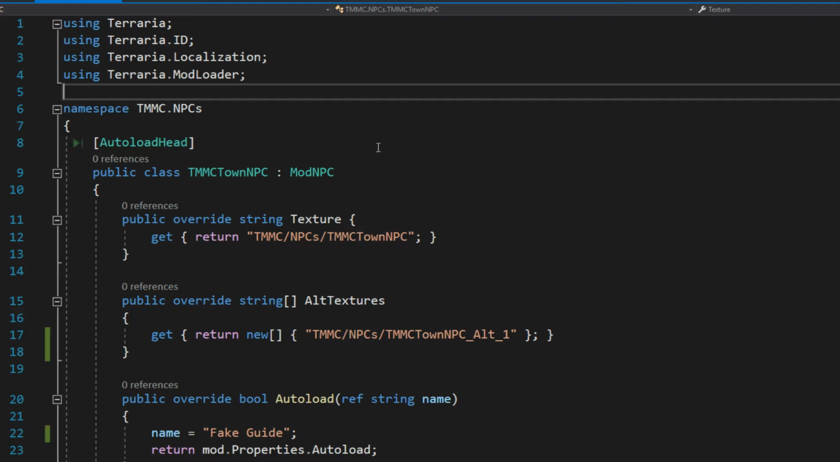In the next 3 episodes we are going to be covering NPCs, with this first episode being Town NPCs, the second episode being enemy NPCs or hostile NPCs, and then the third one is going to be Boss NPCs, which will cover multi-texture bosses and stuff like that.